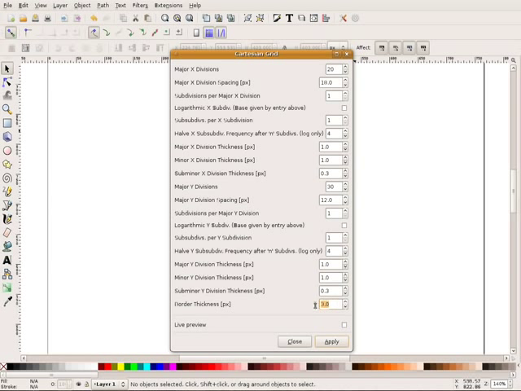And then I'm going to adjust my border because I like that to be thicker than my major divisions, but not quite as thick as 3 pixels, so I like to go about 2 for that. For these, I find that anything over 1.5 pixels is too thick, but feel free to play with it and just kind of see what really works for you.